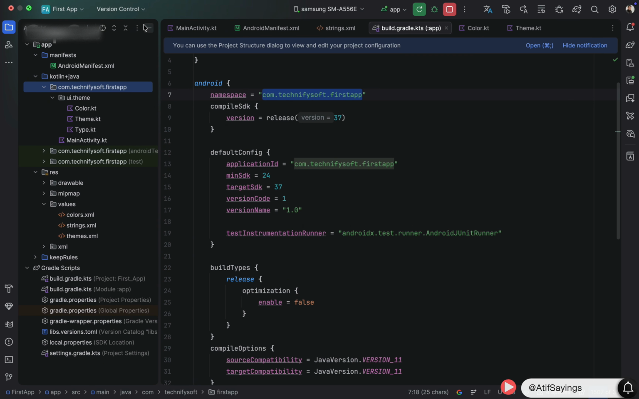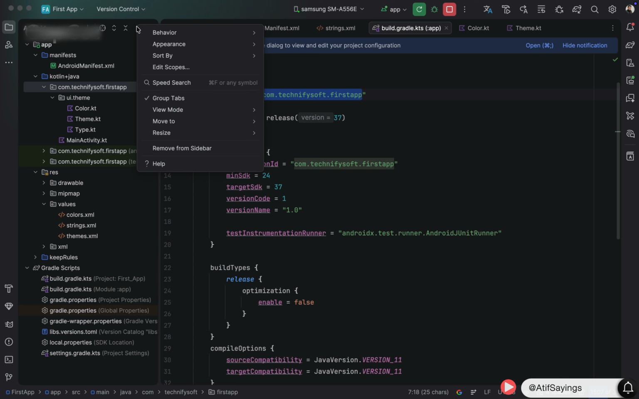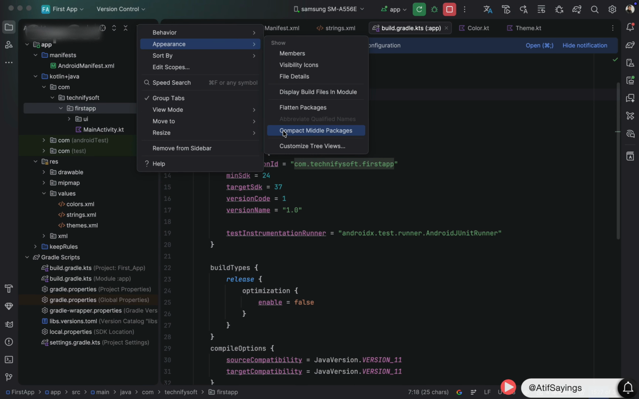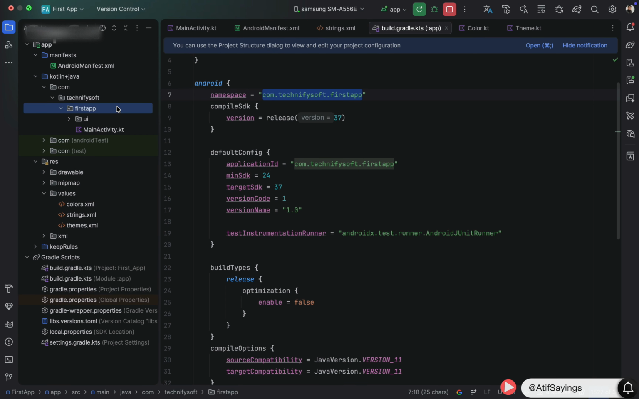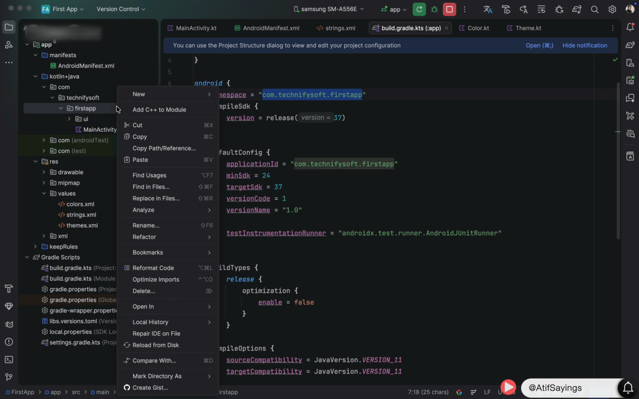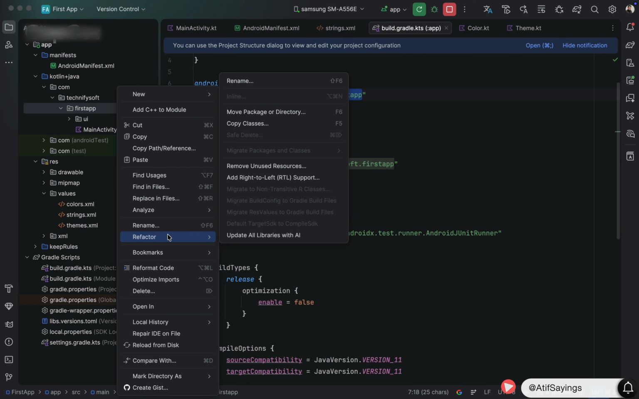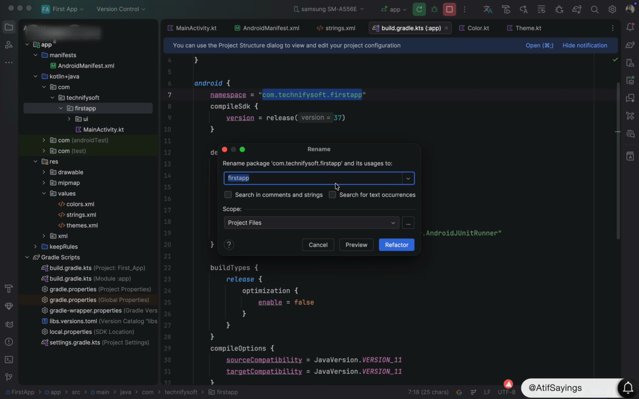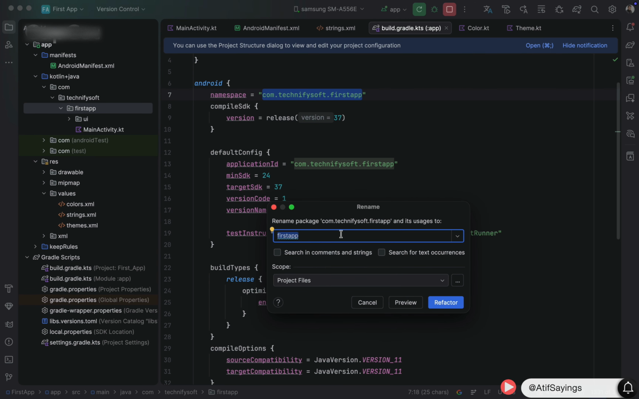Okay, now we will change the package name and ID. For that, click on the three dot panel, click Appearance, and uncheck Compact Middle Packages. This will help us easily rename the package name. Right click on the first tab, click Refactor, and click Rename. After that, we need to click the All Directories button here because it will automatically apply the changes in the whole project. Now we will change the name to my first app.